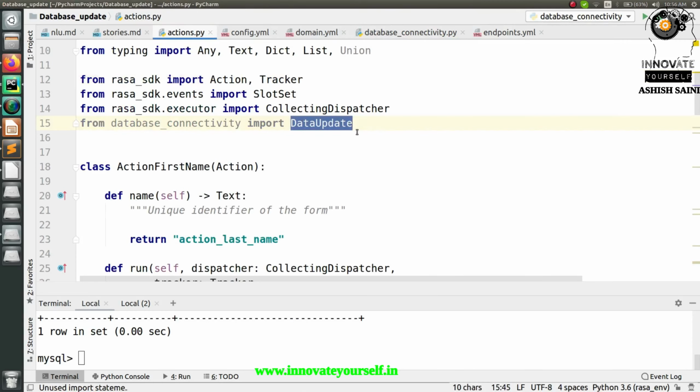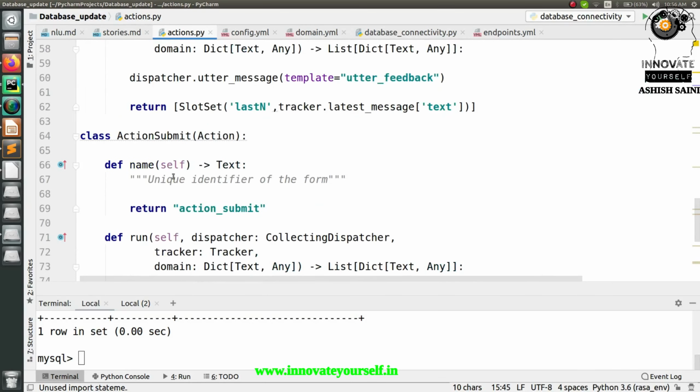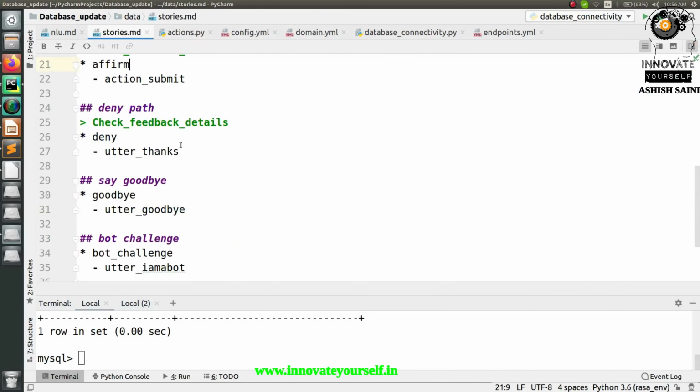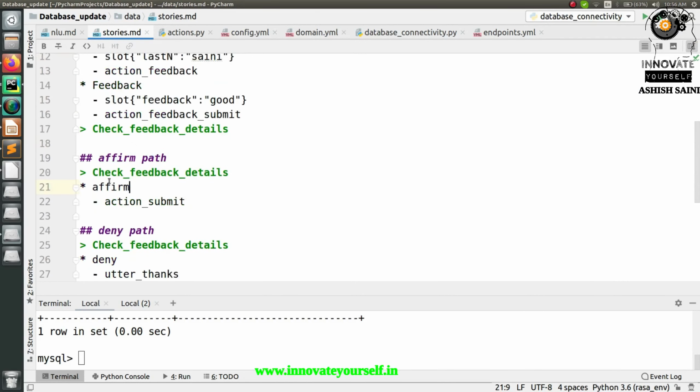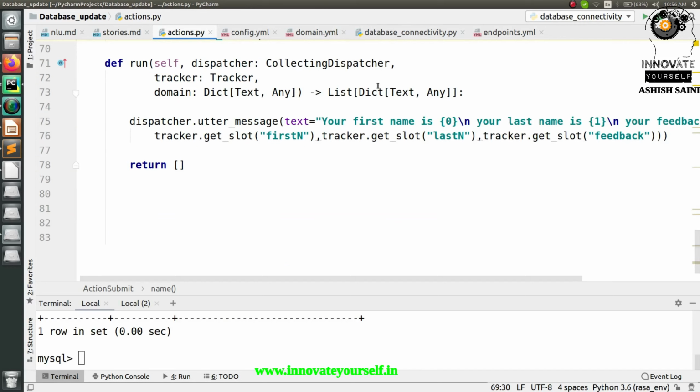Now you have to call it when this action underscore submit is called, and it is called when you say yes. So yes means action underscore submit, and it will just update the value. It will call this function and you're going to call this data.